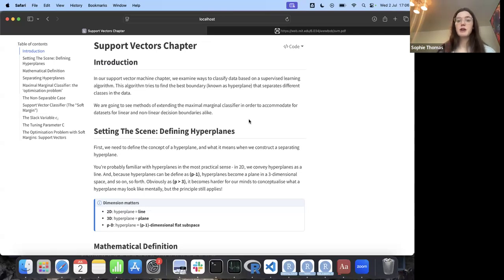In the support vector machine chapter, we examine ways to classify data based on a supervised learning algorithm, which tries to find a best boundary, which we call a hyperplane, to separate different classes within our training observations.